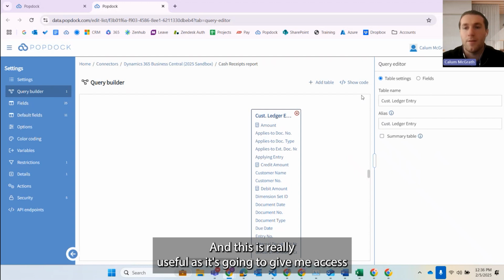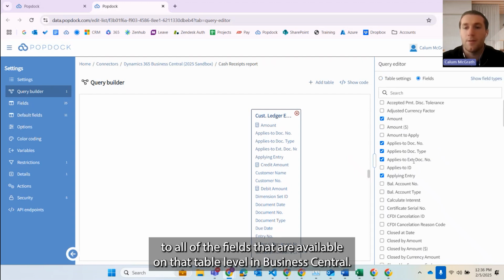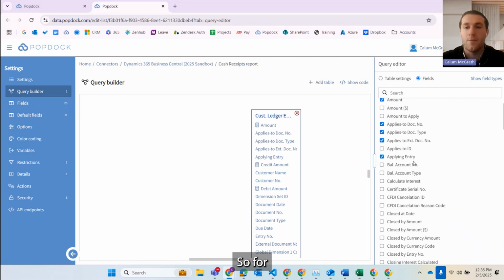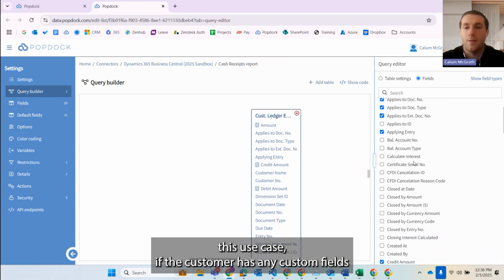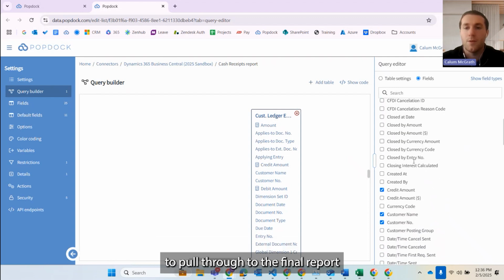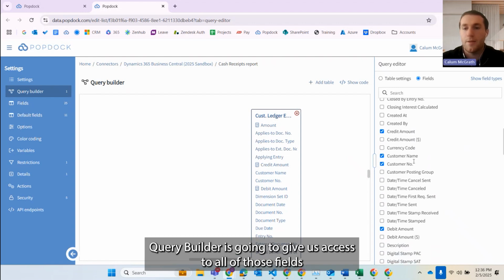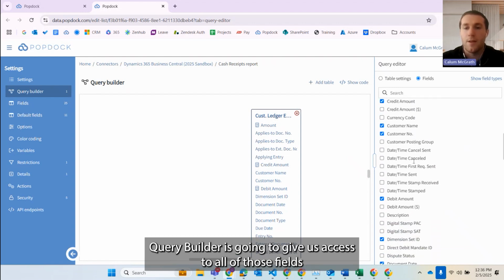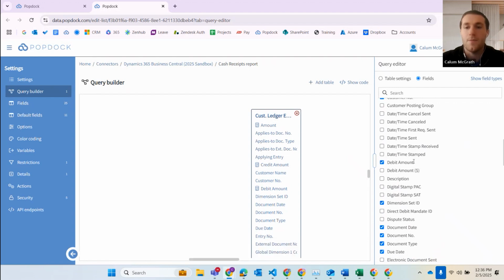And this is really useful as it's going to give me access to all of the fields that are available on that table level in Business Central. So for this use case, if the customer has any custom fields or some of the advanced fields in Business Central that they wanted to pull through to the final report, Query Builder is going to give us access to all of those fields and make it very easy to get them in our final report.